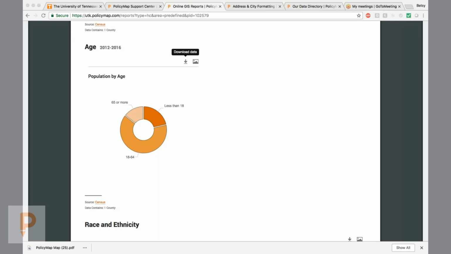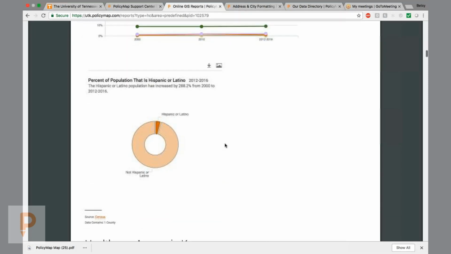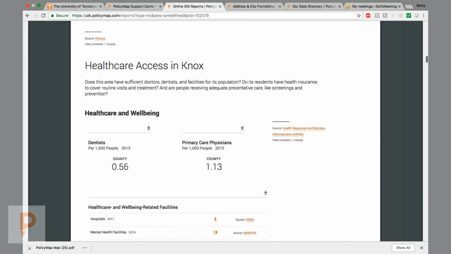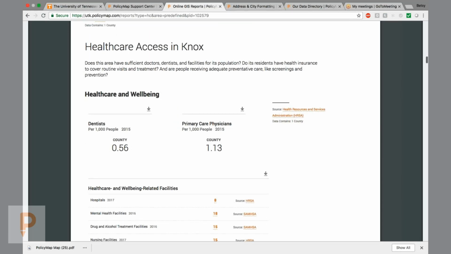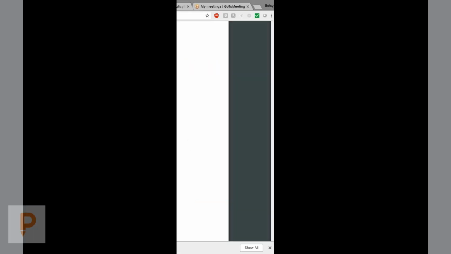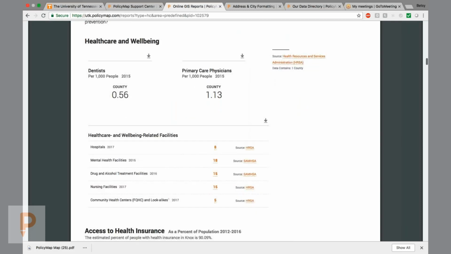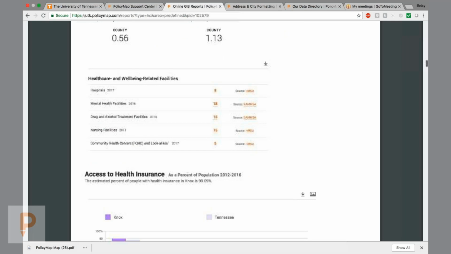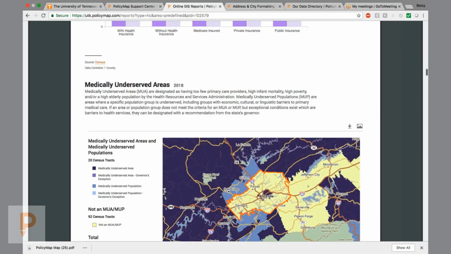So you can do this and pull this data directly out. I'm going to go ahead and show you that there's access to healthcare data. Again, you can go here and download the information on primary care physicians for that area. Also, you can download a list of drug and alcohol treatment facilities, and everything's linked, so you can see exactly where the data is coming from.